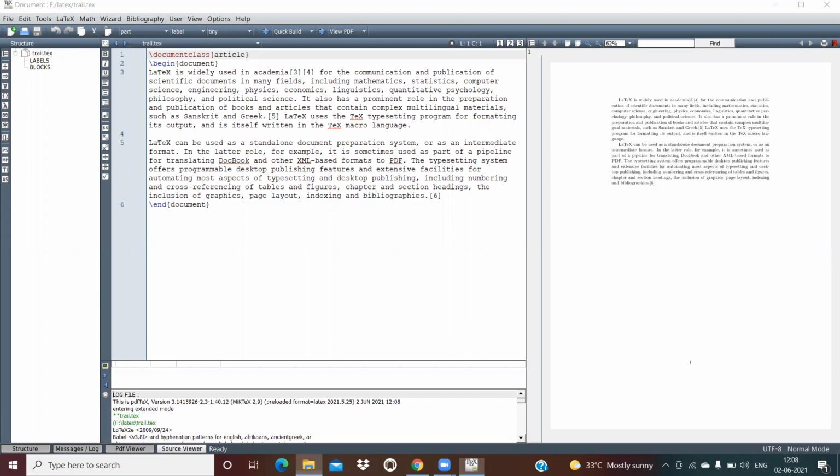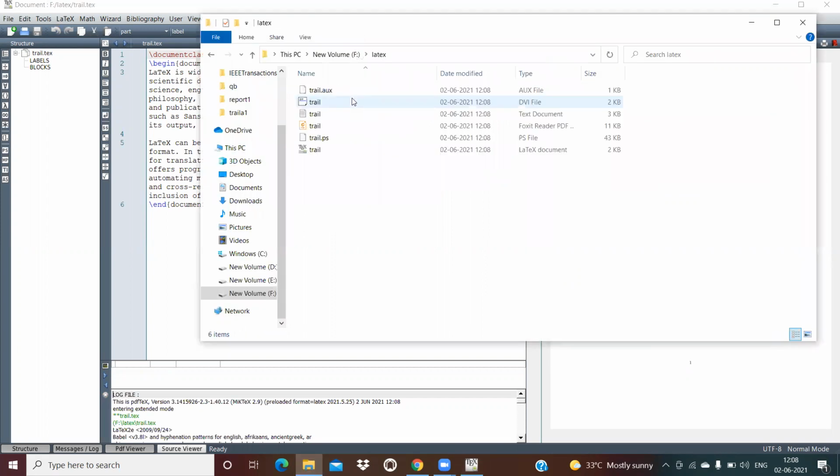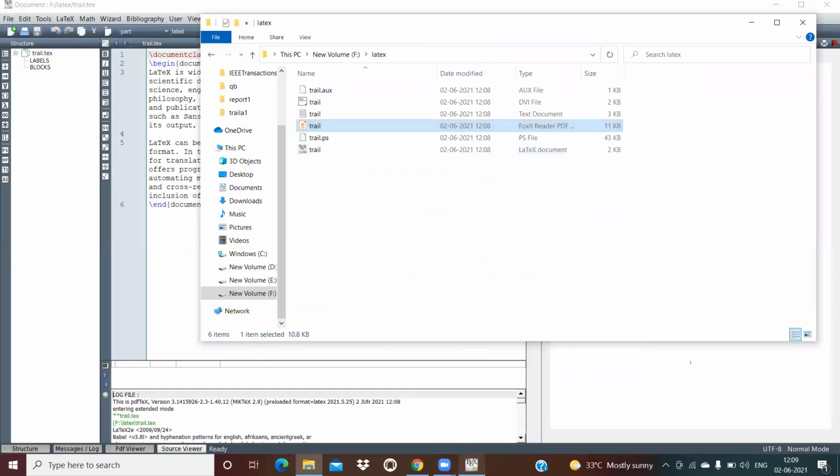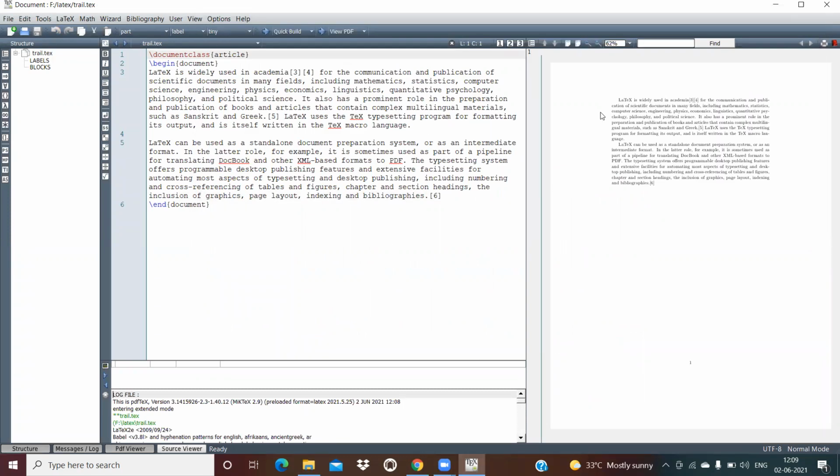And also you can see here inside this latex folder, there are so many files, but we are interested only in our PDF file. You have to double click on the PDF file. So this is the document that you have entered in the text file. So this is what it looks like. Now I am just going to close this one. Otherwise, while running the same thing, you cannot see the changes happening in the PDF file. So I am going to close the PDF file.